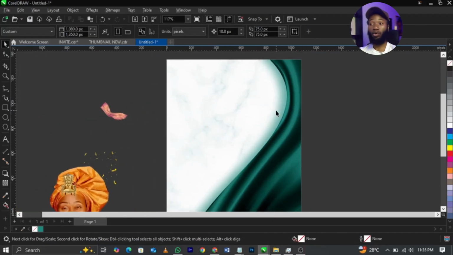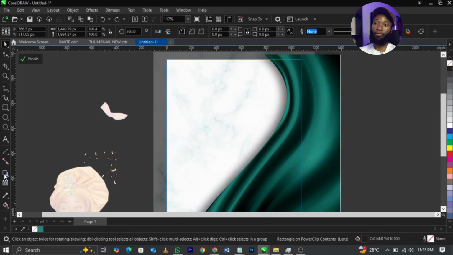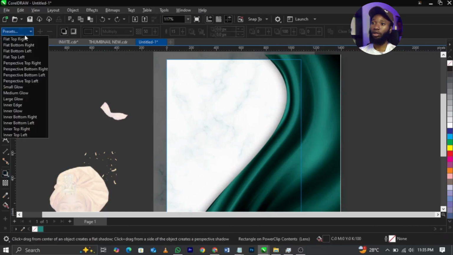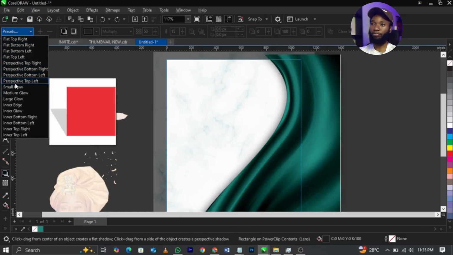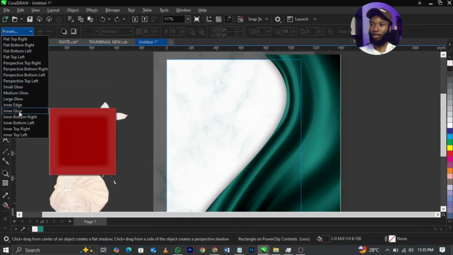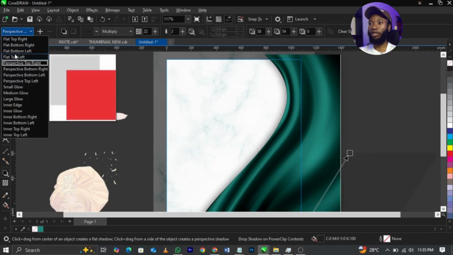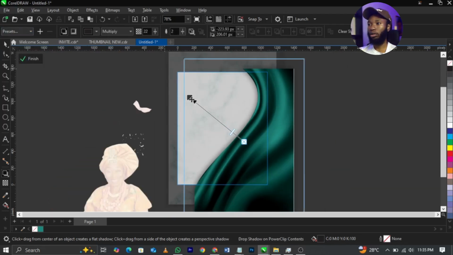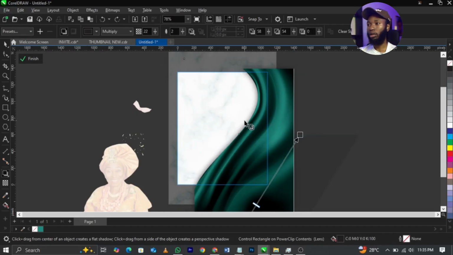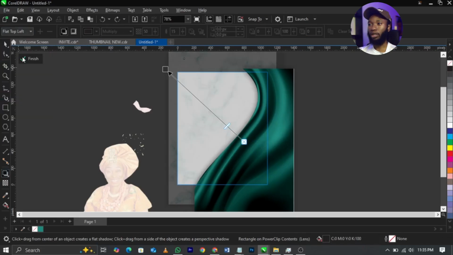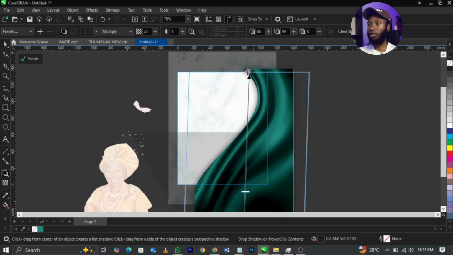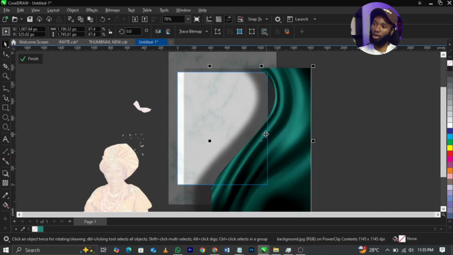But I think I don't like the way the shadow is. I think I'll prefer this type of shadow. Let's use this. Let's go to the presets, and use this shadow. Let's select the presets. Let's select this one. So drag it to this spot, but it's still not giving me what I want.